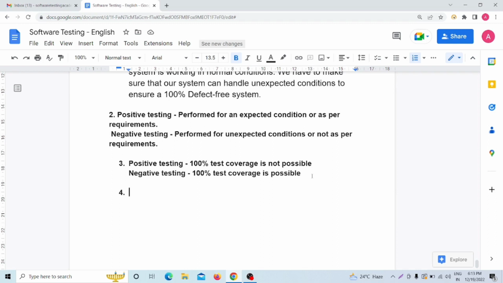Positive testing does not ensure defect-free software. Why can we say that? Because in positive testing we are not covering 100% test case coverage. As my third point, I have discussed that in positive testing 100% test coverage is not possible.